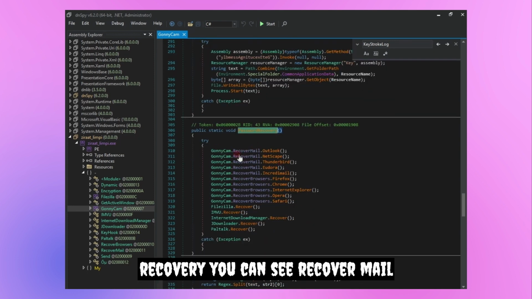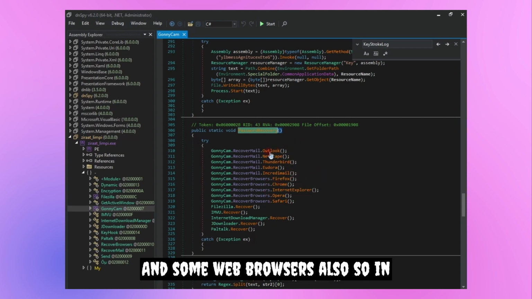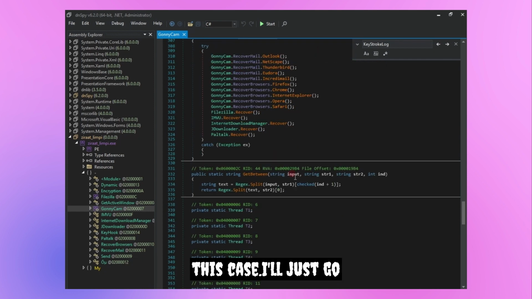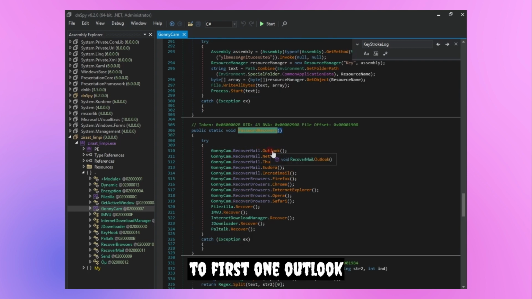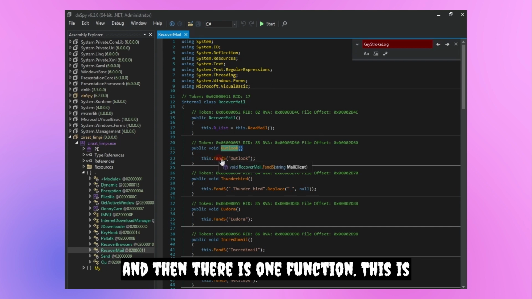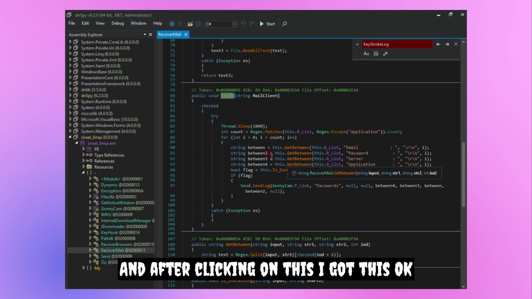In this password recovery you can see the recover mail function: Outlook, Netscape, Thunderbird. These are some famous mail clients, and there are some web browsers also. In recover browsers: Firefox, Chrome, Internet Explorer, Opera, Safari. If I go to the first one, Outlook, there is one function, this sort fans, and let's click on this. After clicking on this, I got this.